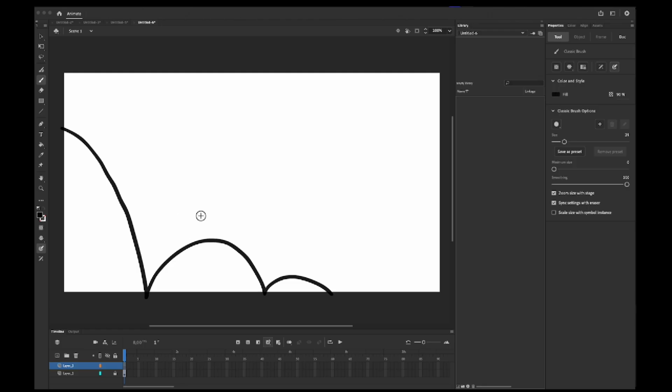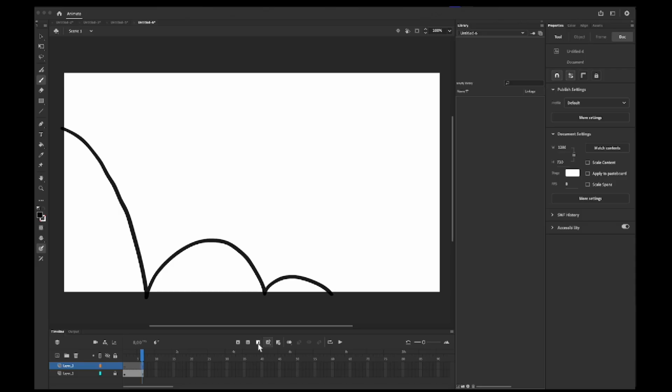I want a space of time between the beginning and before the ball comes in, like it's empty before the ball comes in. So I'll just add a few frames before the ball comes in.